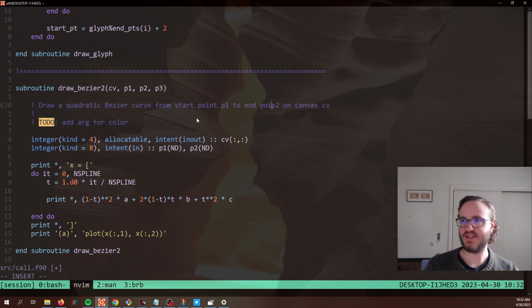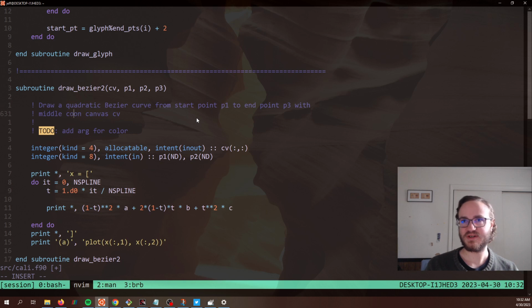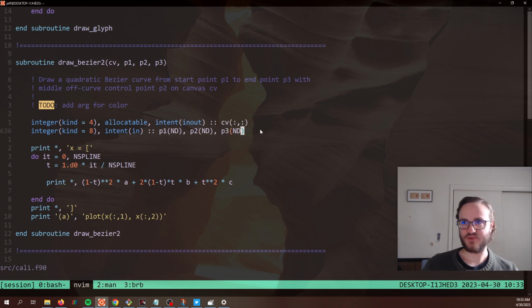Start point P1 to end point P3 with middle off curve control point P2. So P1 is at the start, P3 is at the end, and P2 is in the middle. So I think it makes sense to have them in this order. You could do this differently. Instead of passing 3 different arguments for each point, you could just pass 1, which is like 3 by n. That would probably be the efficient way to do it if you wanted all in one argument. But I think for 2 or 3 points, it's fine to have 3 separate arguments. So I'll leave it like that.